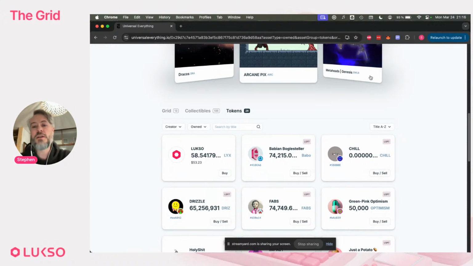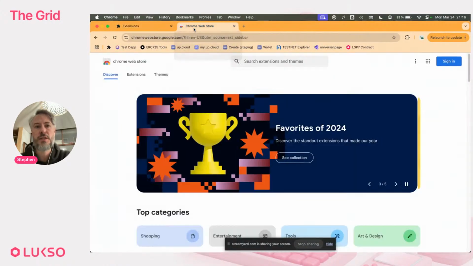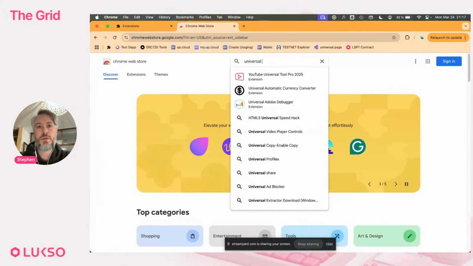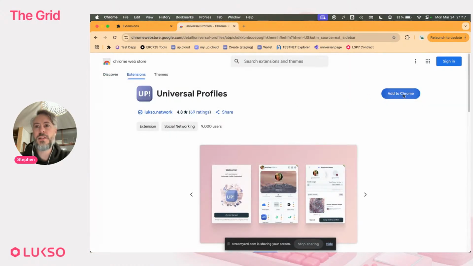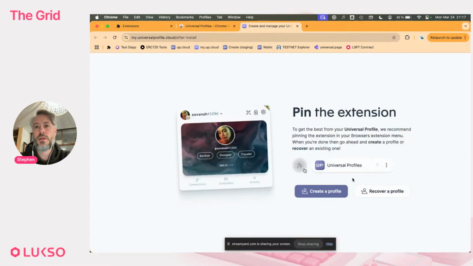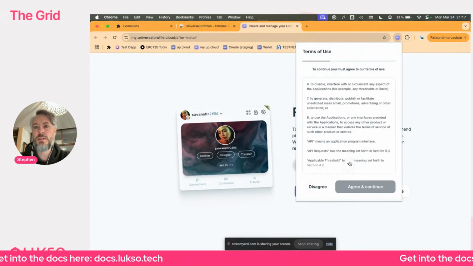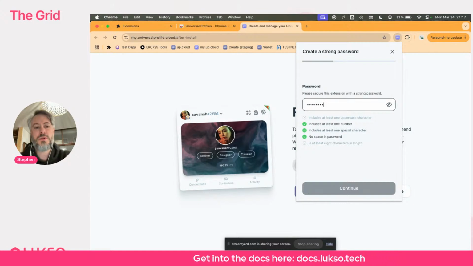Okay, so now if you want to create your own profile, how do you do it? Well, the first thing you do is you get the browser extension, and you can go to the Chrome Web Store and search for Universal Profiles. Then you add that to your browser. This is saying that you can pin the extension, so we're going to do that. And there's a very simple onboarding to do. You have to set a password.